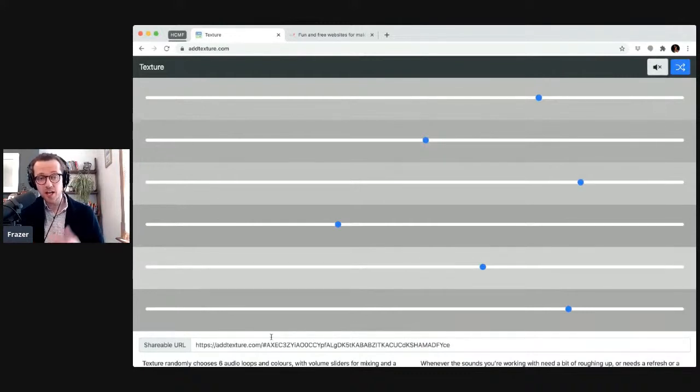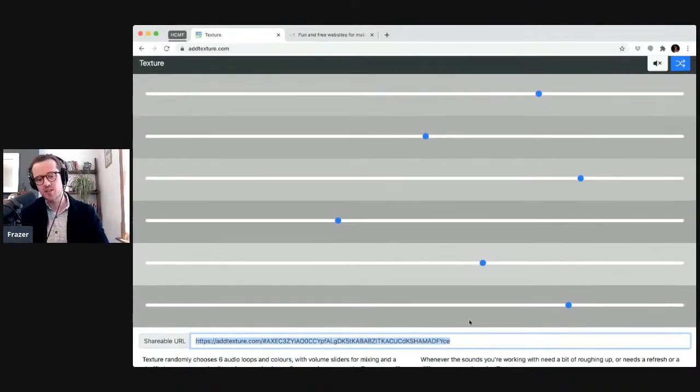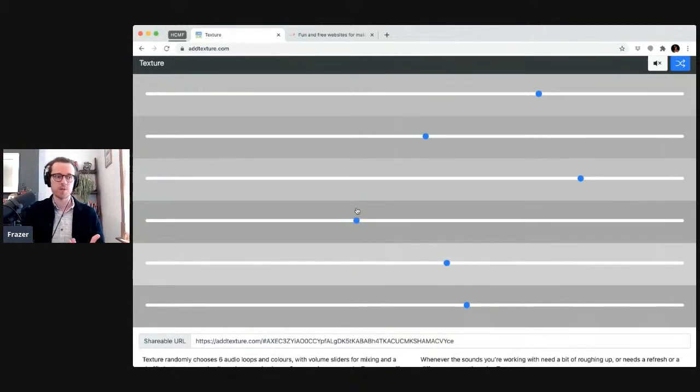And like a lot of the other websites, you can get this shareable URL. So you can get this link that gives you that exact combination of sounds. And you can see as I change the sliders, it actually changes the link. That's really satisfying to see. So it will make sure you get the volumes exactly as you set them as well. So that's a really wonderful website for putting together your own soundscapes.